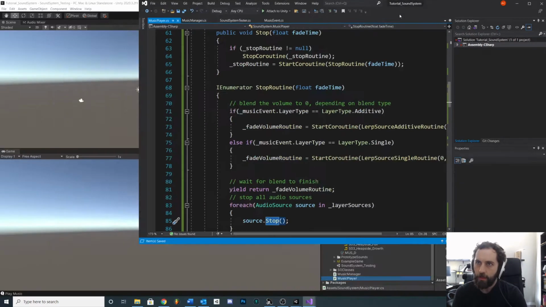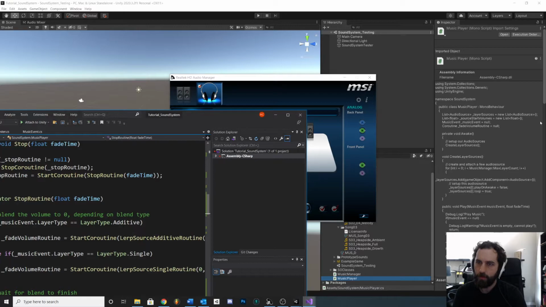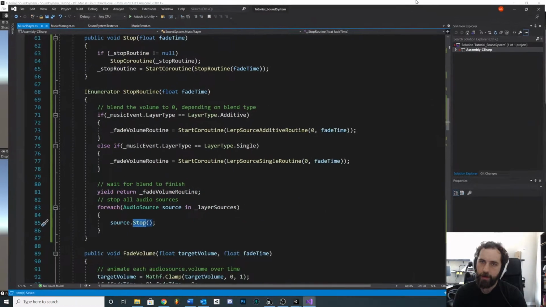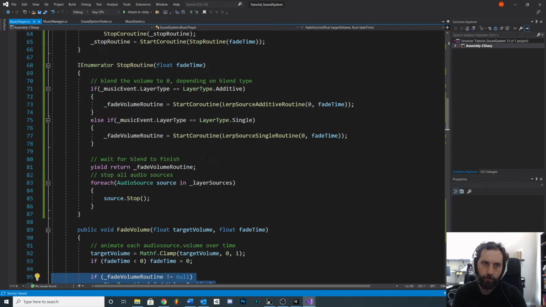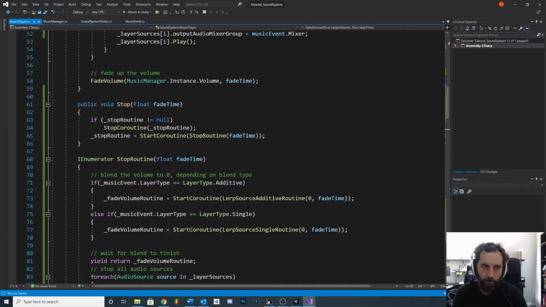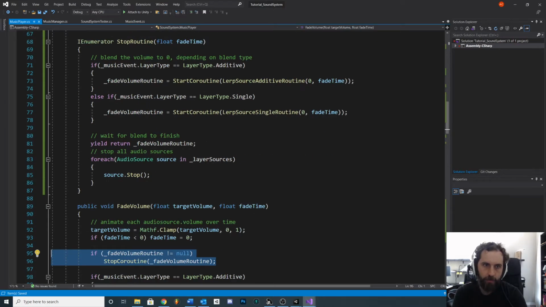And so we're just going through all the audio sources that are each assigned to a layer and telling them all to stop. We probably actually want to cancel our current fade volume if we do a stop function. So we could do that here too.